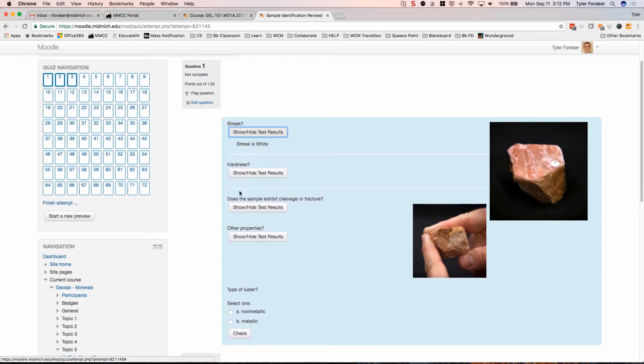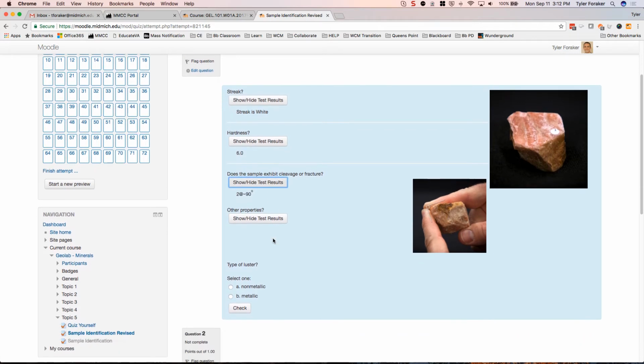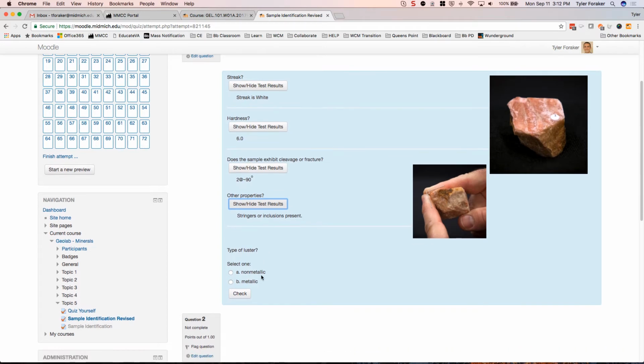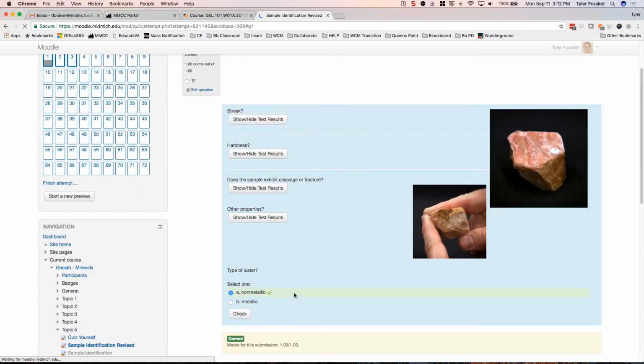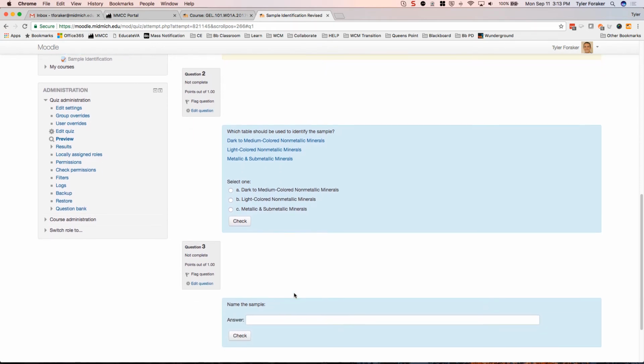So streak, it's going to tell me the streak is white. The hardness, it's going to tell me that it's a 6. It has 2 planes of cleavage at 90 degrees. And then other properties, stringers or inclusions are present. So first off, it's going to say, hey, what is this? Is it non-metallic or metallic? Looking at it, I don't see a metallic luster to it, so I'm going to go non-metallic. Check that. Looks like I'm correct. It allows me to go on to my second question.